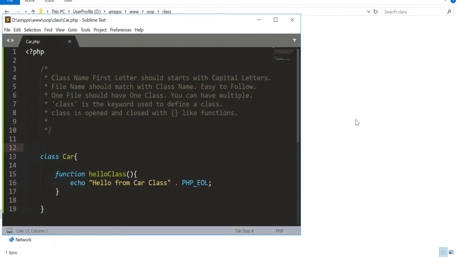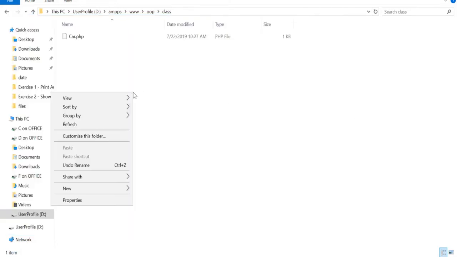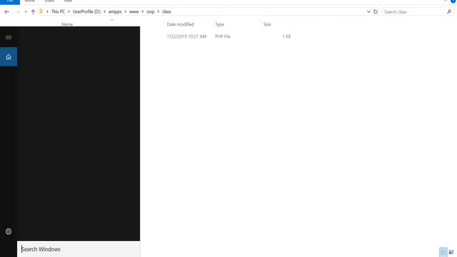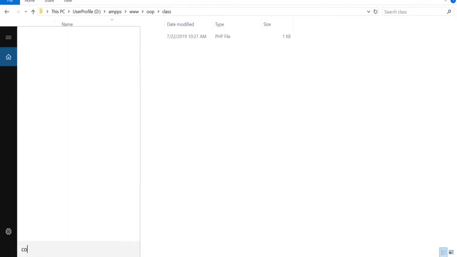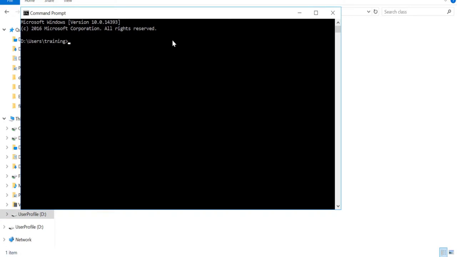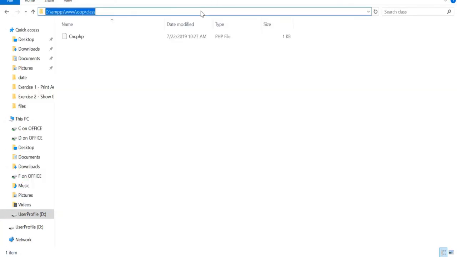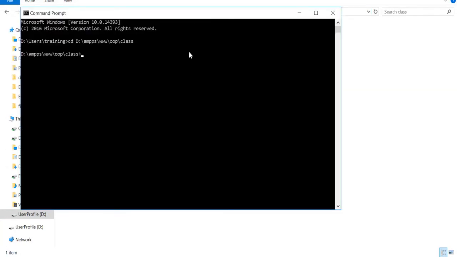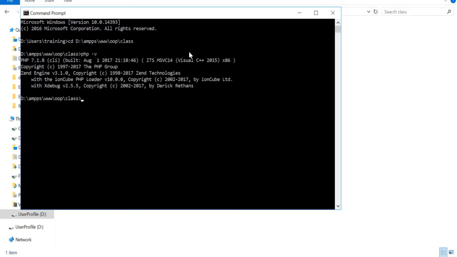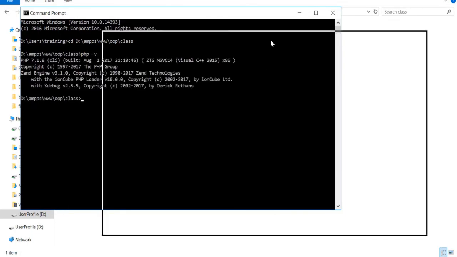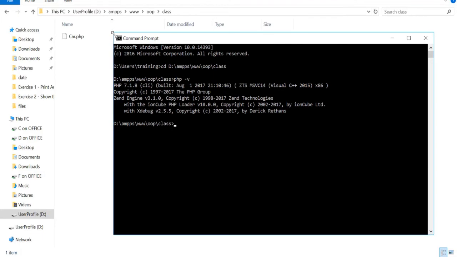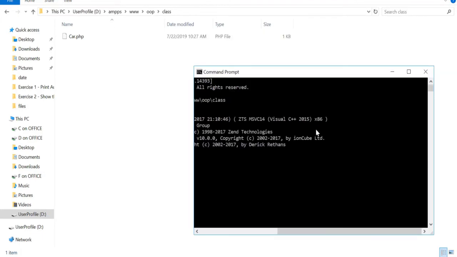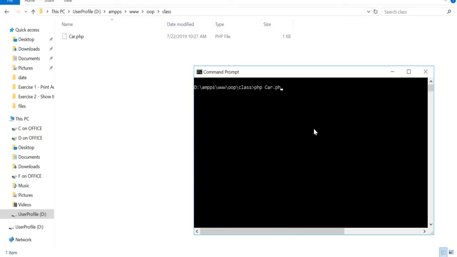So let's execute this and see what happens. I'm going to open a command line, then navigate to this folder, and make sure you have PHP installed. I'm using PHP 7, and if it's installed then you should be able to execute the PHP file. So I'll say php car.php, and there's no output here, right?